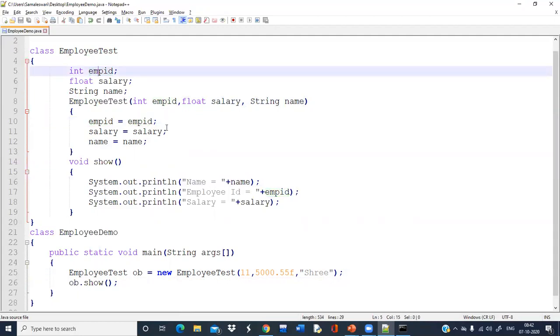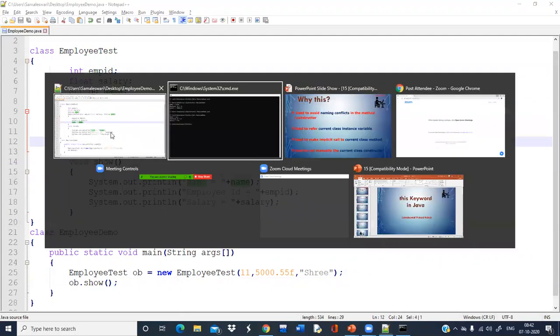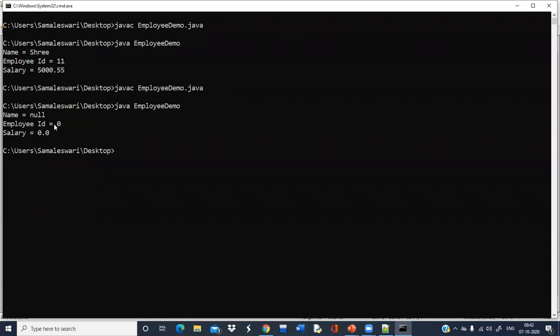And if you are not initializing the value, we have discussed in the constructor chapter that as per the data type, the JVM will provide the default value. So the default value of integer is 0, float is 0.0, and string is null, and the same values are being assigned here, and you are getting them as the output.